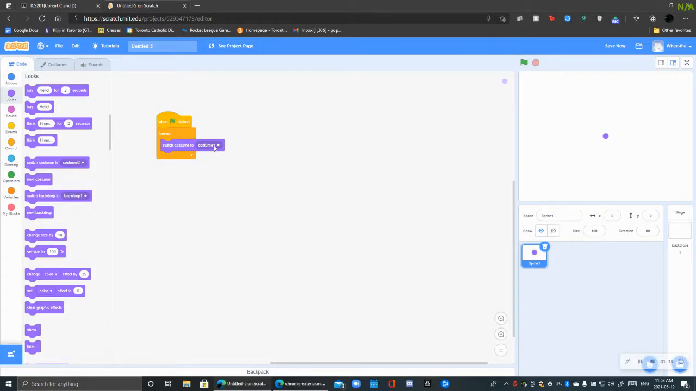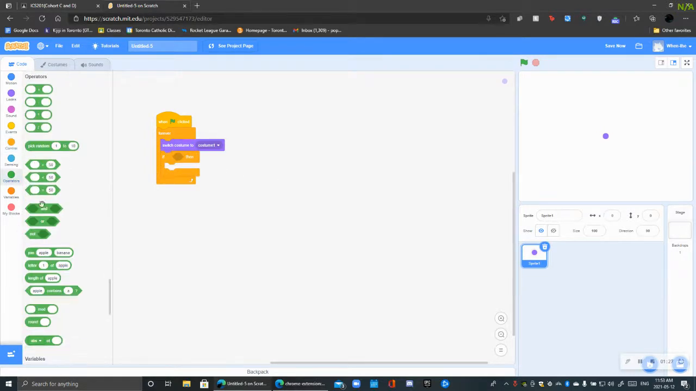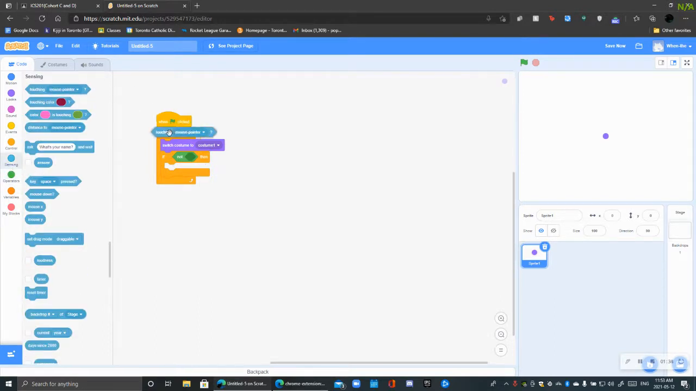So now that we have this at costume 1, we can do an if statement right after there. So if statement right here, and then a not, and then a sensing touch. So if it's not touching the mouse pointer, then it should disappear. So we have to tell it to do that.